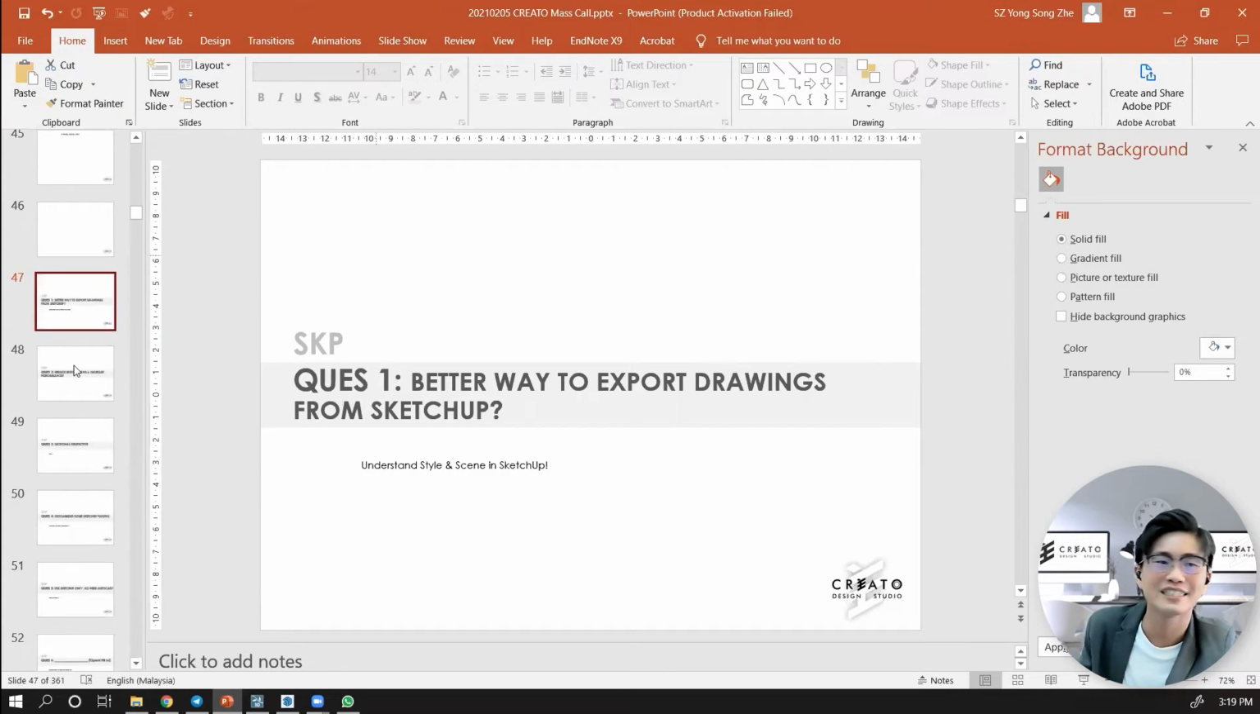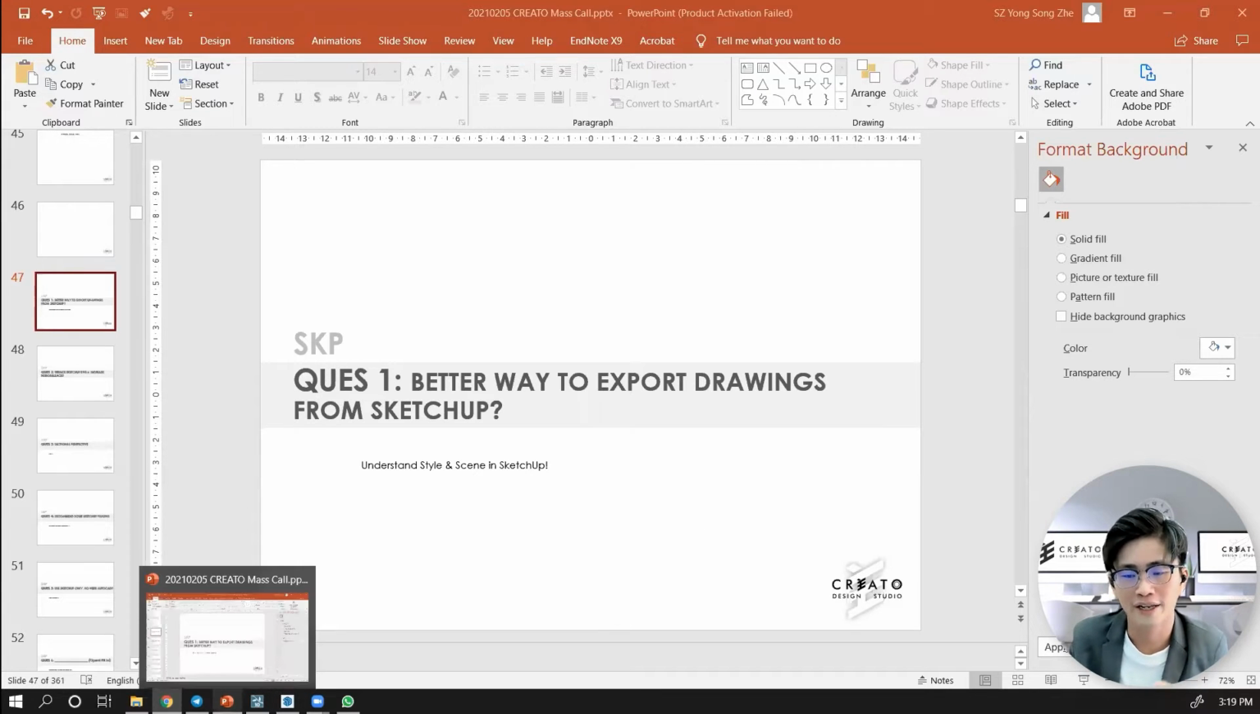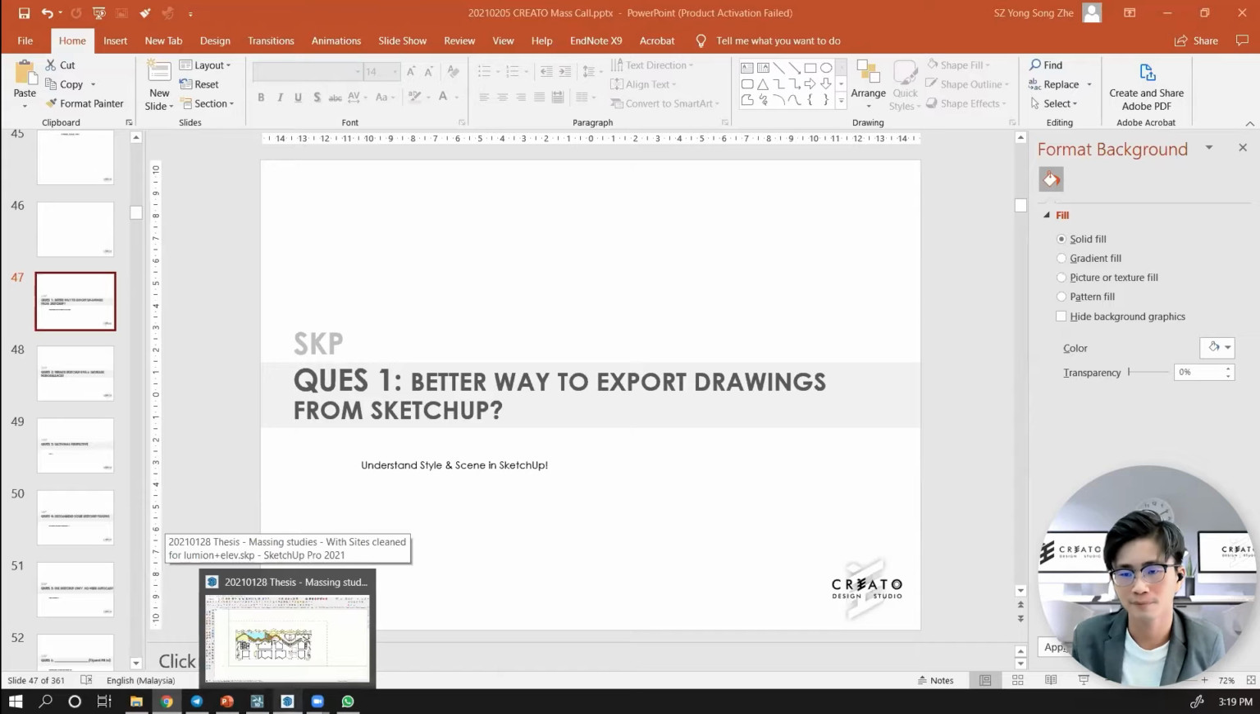So let's come to the first question: a better way to export drawings from SketchUp. Drawings including what? Including plans and elevations. We focus on these two first, plans and elevations. Okay, now I will launch my SketchUp.